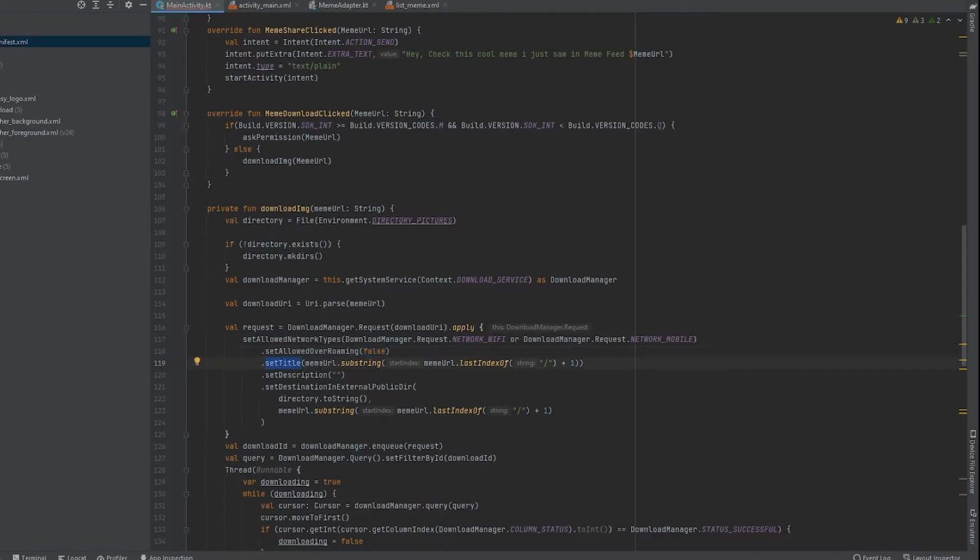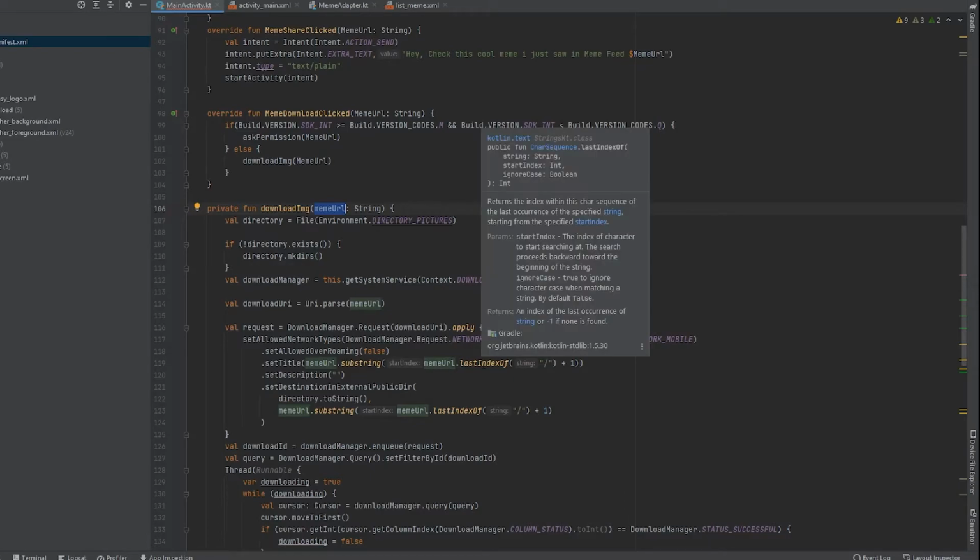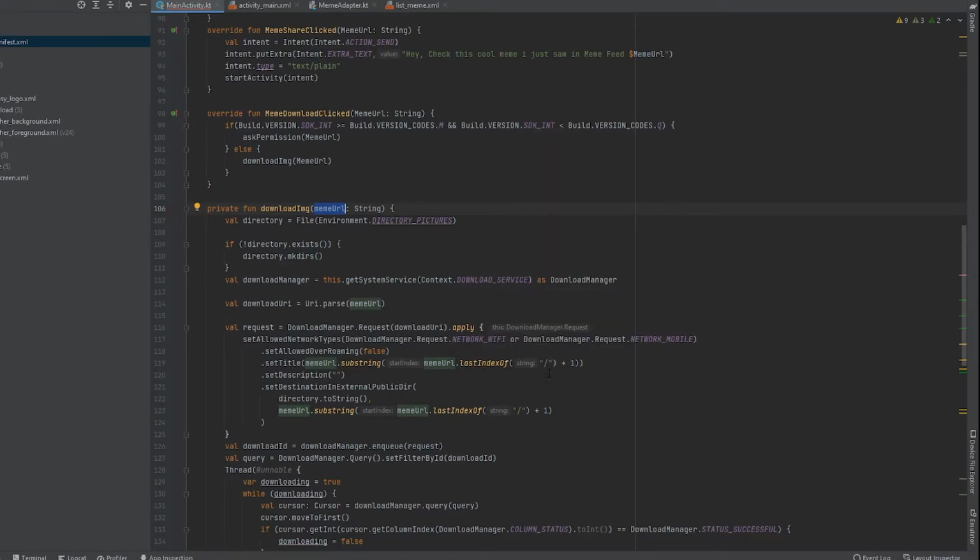In the title, we are setting the title. Basically in our URL, the last part will be .jpg or GIF, and we are taking it. So after the last slash, whatever comes, we are taking that as the title. I have written it as memeURL.substring(memeURL.lastIndexOf("/") + 1). So we are omitting the last slash and taking everything after it for our title.